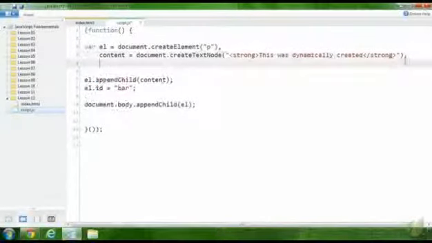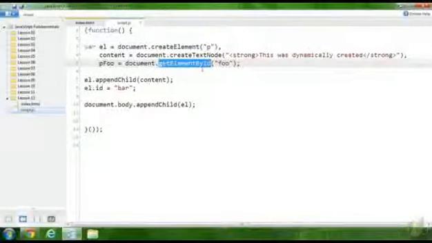So first, let's create a variable called pfoo, and let's do document.getElementById, and then foo. Now we could use the querySelector method that we saw in the previous lesson, but getElementById is faster than using the querySelector method. So if you know that you have an ID, even though this is an older method, it executes faster. So use the getElementById method to get an element by ID.